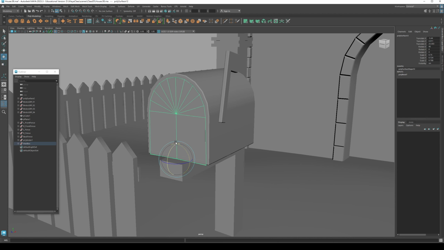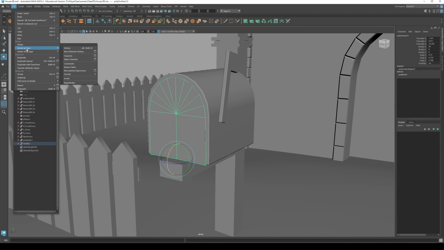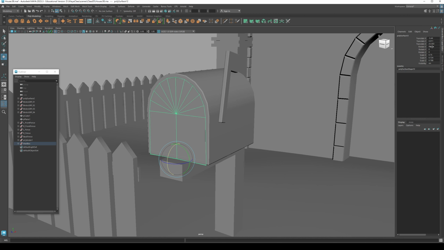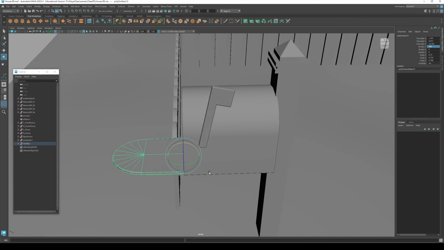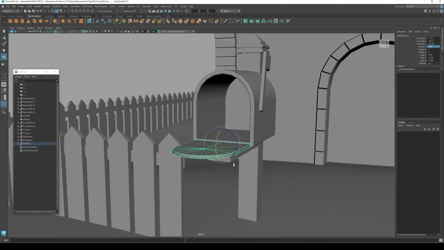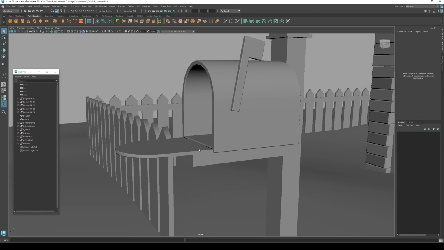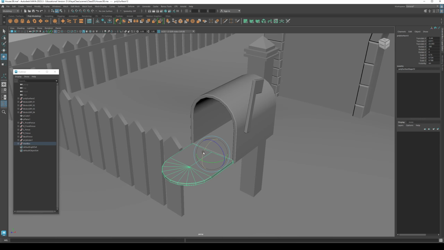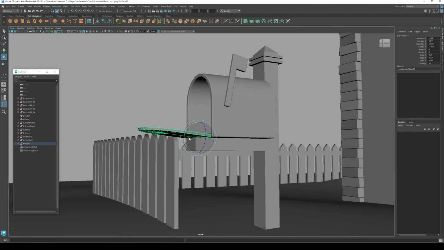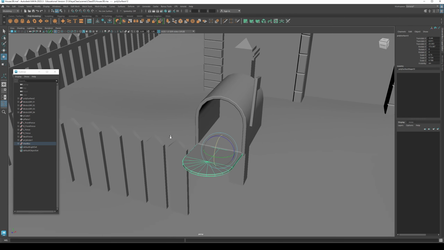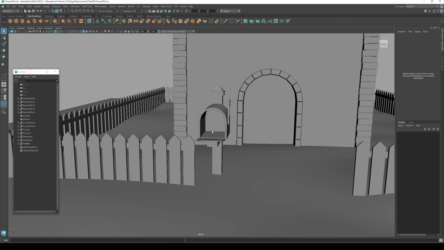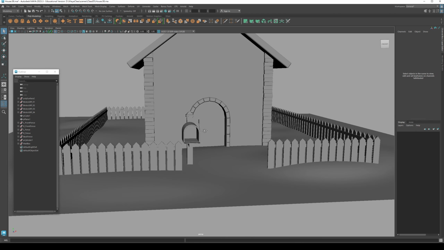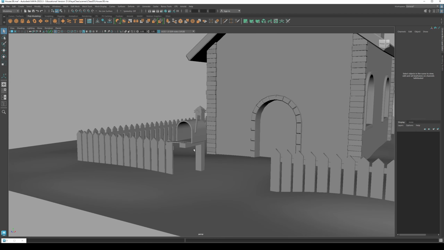Okay, and delete history. Then put 180 here. Yep, I think it looks correct right now. Or maybe don't make it look too perfect like this. Yeah, it looks much better. That's it. That's for the mailbox.